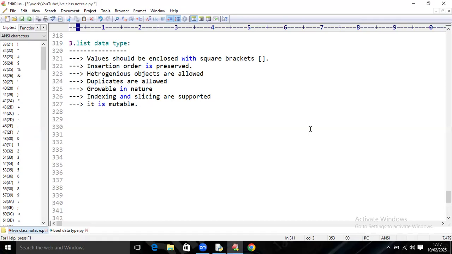Indexing means it starts from 0 when counting from the left side, and from -1 when counting from the right side. Slicing means taking some part of the string or list. If you need only some part of the list or string, then we can go for slicing. And it is mutable, which means we can change the input values. So that is what we discussed in the last class.